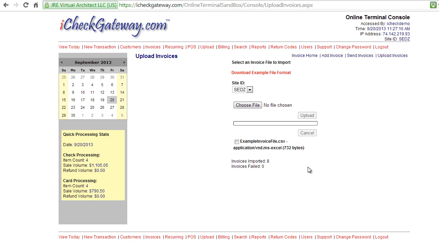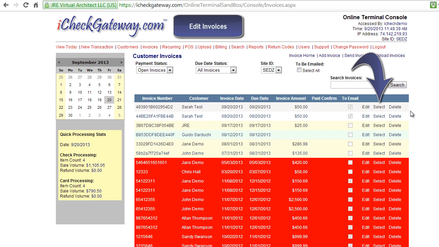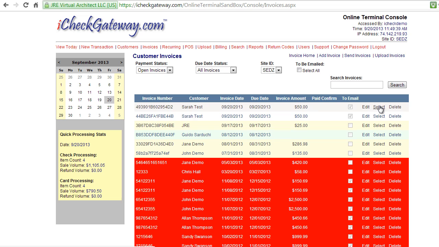You can now return to the dashboard of the Invoice Manager system, where the invoices you have just imported now appear. Note that the imported invoices appear with all the rest of your existing invoices, but the To Email box is automatically checked. You can view and edit invoice details by clicking Select next to a customer on the dashboard.